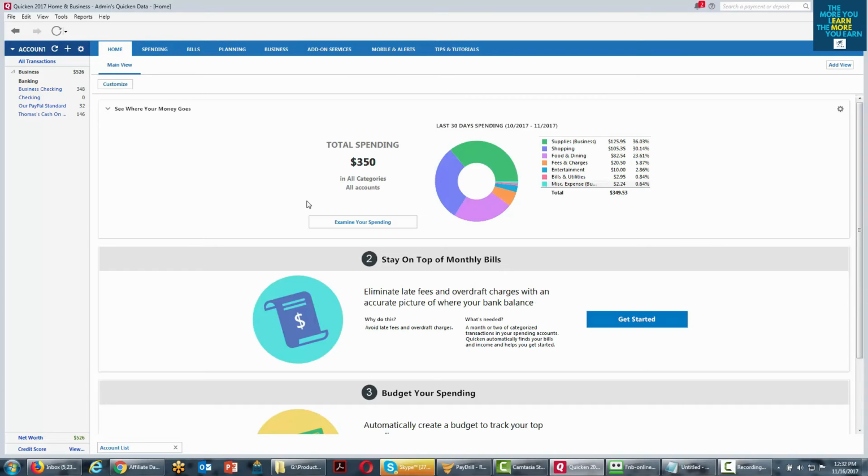Now, once you've categorized all your expenses, whether you have categorized them based on what came over when you downloaded it or whether you entered it manually, you are then ready to start looking at reports to determine your financial position for your business.